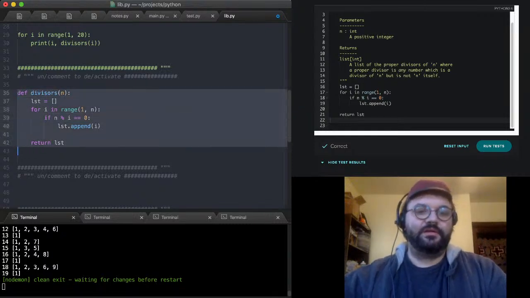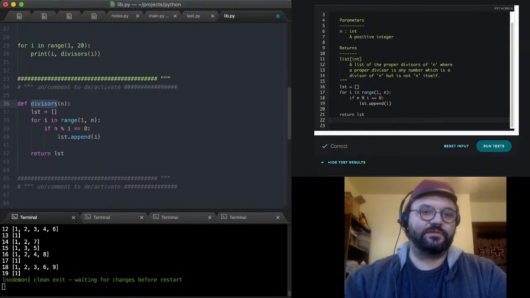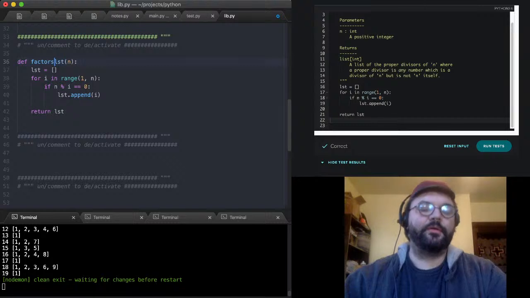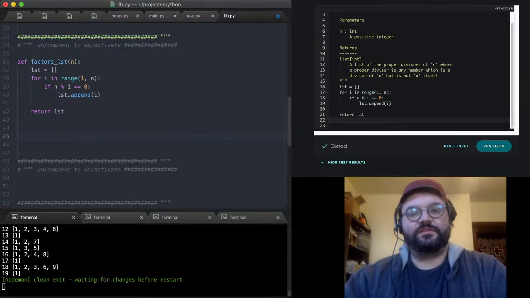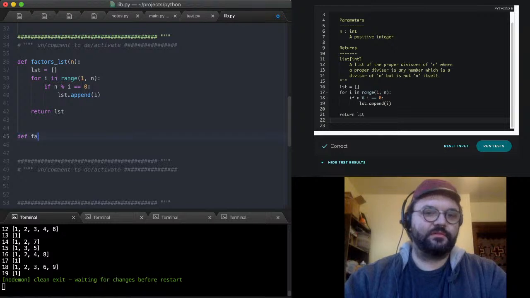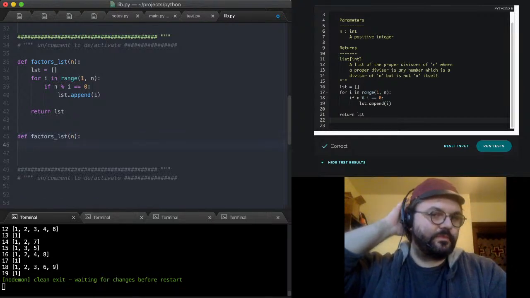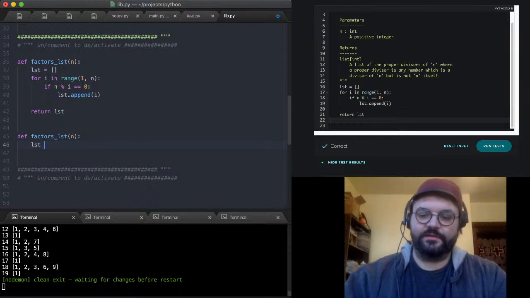Cool. So this is just the code from above. I'm just going to call this factors list, because that's the name I prefer. So this is the simple code, and then this is the optimized code. I'll just write this out. def factors list. I'll take in n. And I'll do this with a list. At first, we're going to end up with this being a set, but I'll do it with a list, and I'll show you why we use a set in the end. So I'll say list equals empty list.